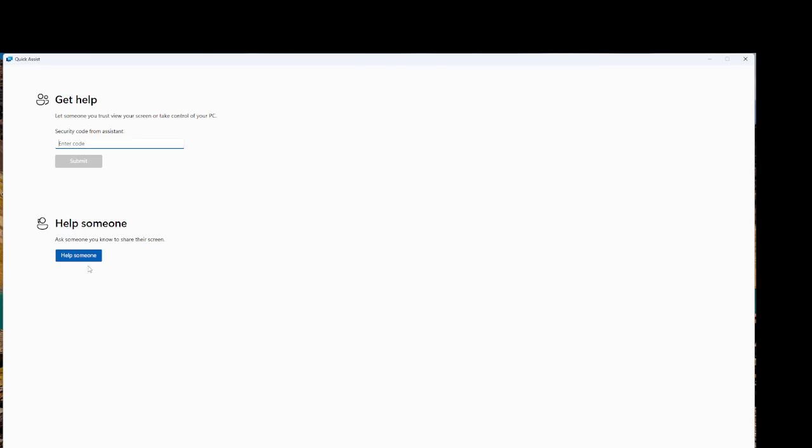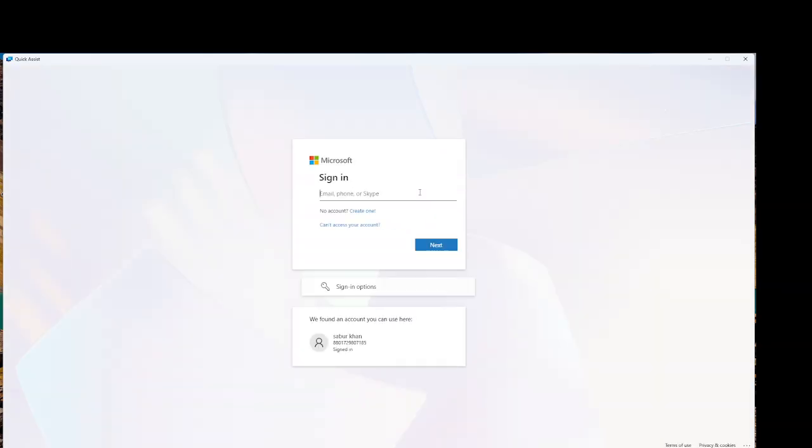When you need help with your computer, you can ask a trusted person to assist you using Quick Assist. The person providing assistance can start a Quick Assist session and generate a security code. They can then share that security code with you. You can enter the security code in Quick Assist when the option is available on your computer.